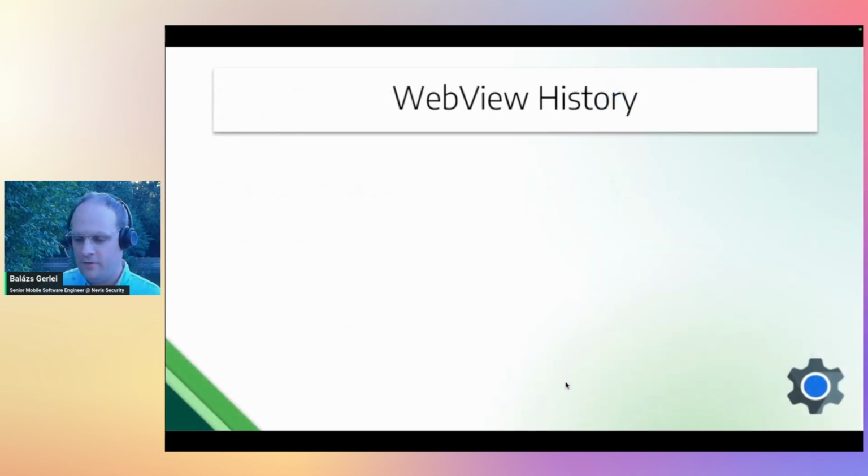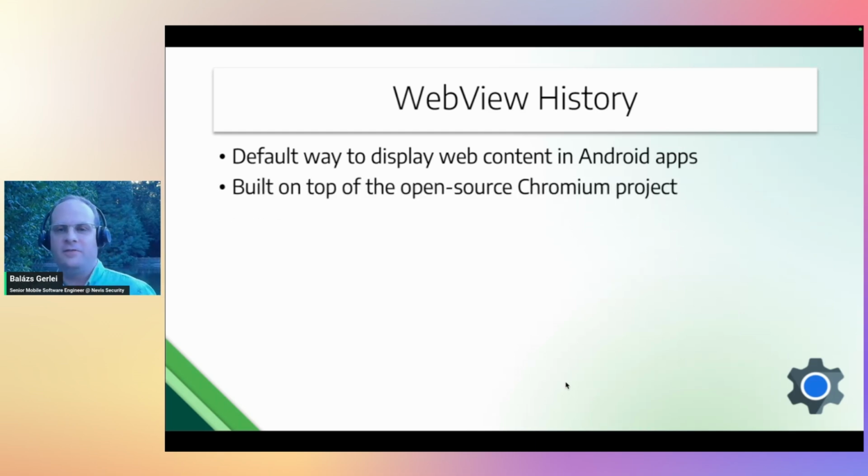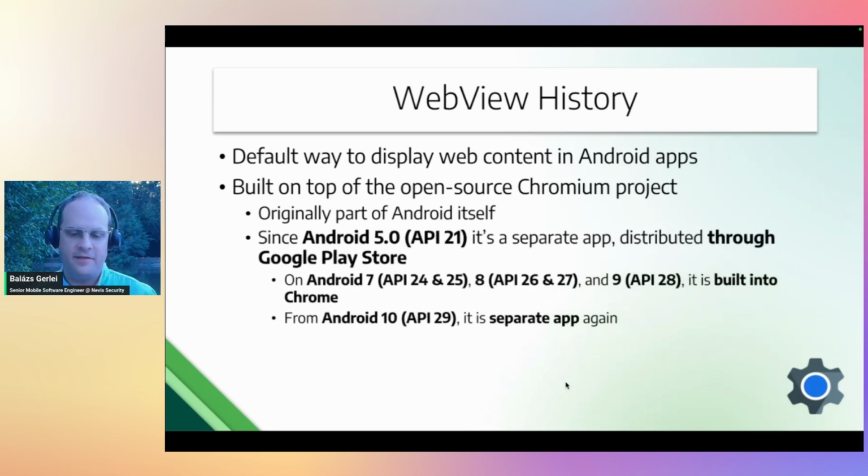Okay, so WebViews. I'm sure that almost everyone, if not every one of you, worked or at least heard about WebViews. Had the unfortunate thing to work with WebViews. Basically, it's the default way to display web content in Android applications. It's built on the open source Chromium project, just like the Chrome browser, and originally it was part of Android itself. So it was built in, and every time Google wanted to release any kind of security updates, they basically need to issue a full Android OS update. I think you can see what's the problem with that. Luckily, that's no longer the case.